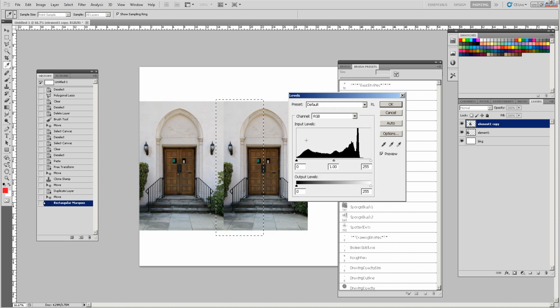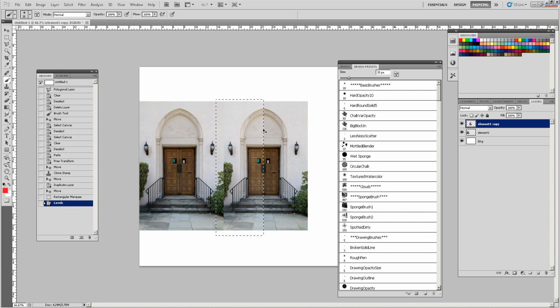What I'm trying to do is get this colour to be the same as this, so I might need to just drag that mid-tone a little bit that way, but I don't want to go too much. Click OK and press Control D to deselect. Now we've got a line through there, so that didn't work.